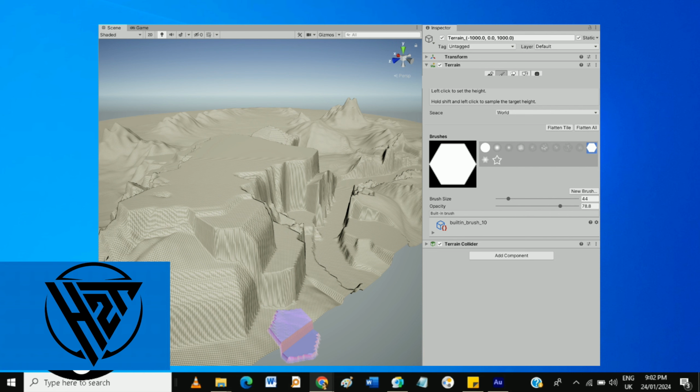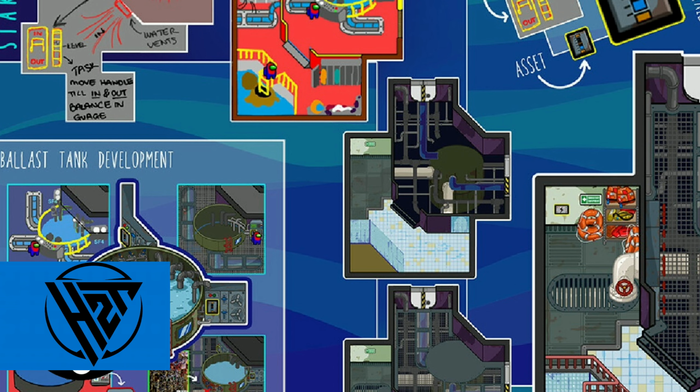Use Unity's Scene editor to design your custom map. Place objects, create rooms, and set up tasks for players. Position player spawn points in various locations on the map. Ensure they are evenly distributed.